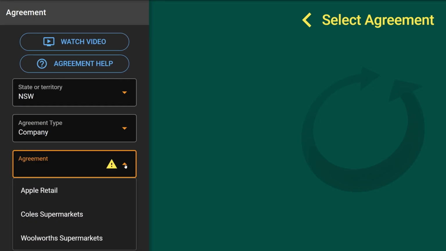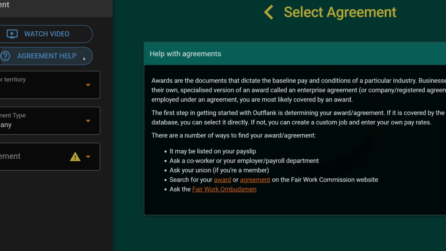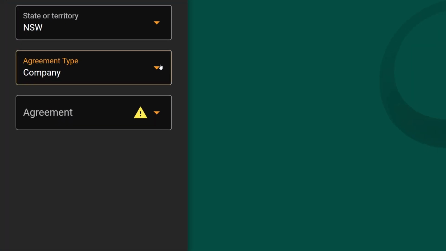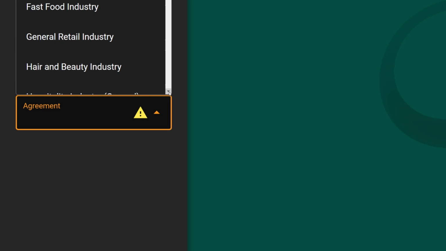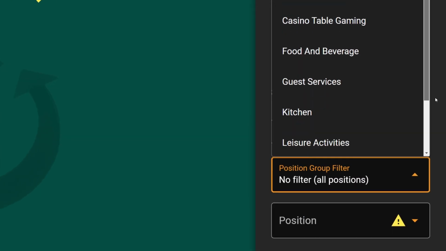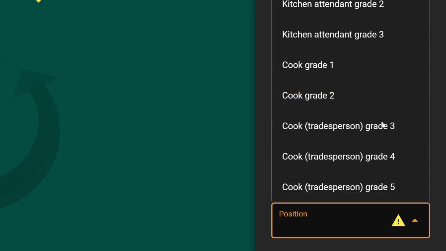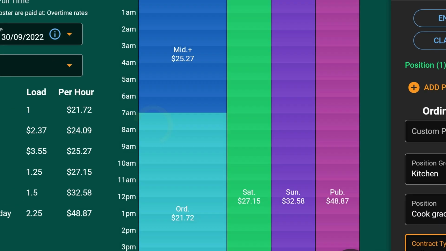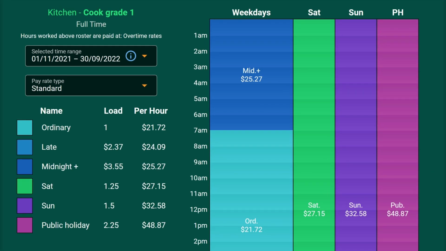If you're not sure about the agreement under which you're employed, then you can click Agreement Help and it will give you some suggestions for finding out. For this demonstration, I'm going to select the Hospitality Industry Award. So let's say I work in a kitchen and I'm a cook grade 1 who is employed full-time. And here are all the pay rates for this position and when they should be paid through the week, all presented in a color-coded, easy-to-read format.